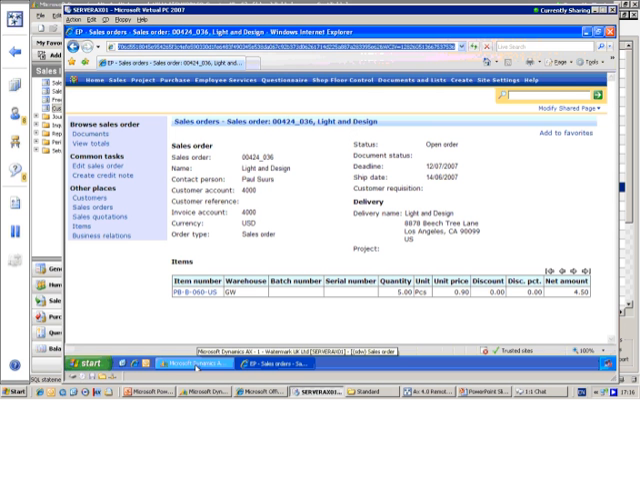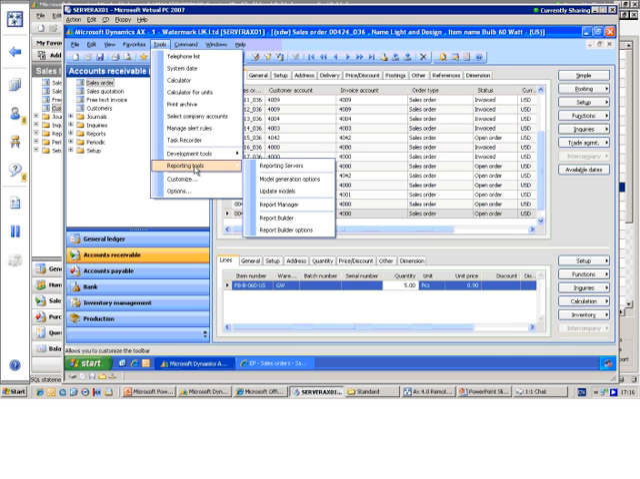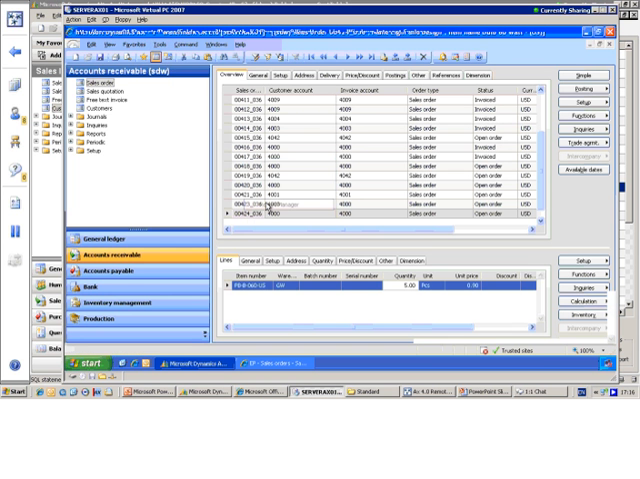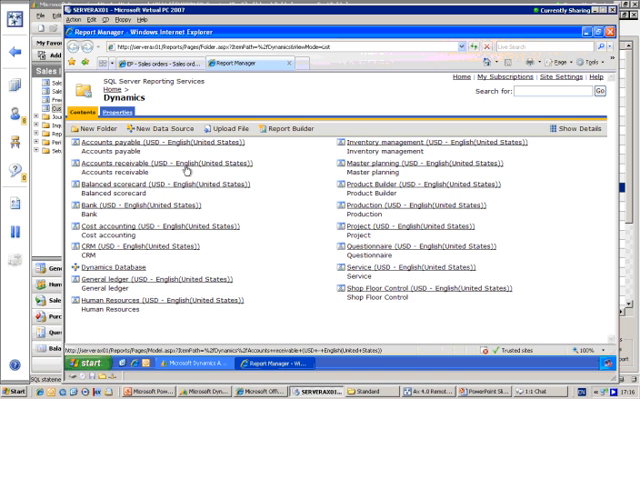In the Microsoft Dynamics AX, if I go to Tools and then Reporting Tools and select the Report Manager, the SQL Server Reporting Services Dynamics folder will appear. Any models that have been published will appear. In this instance, there is one, Dynamics Account Receivable, used USD English United States. This model is used to create reports based on customer data. In this example, a customer transactions by dimension report will be created.